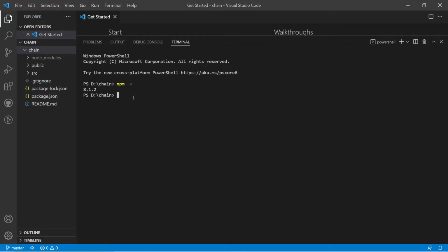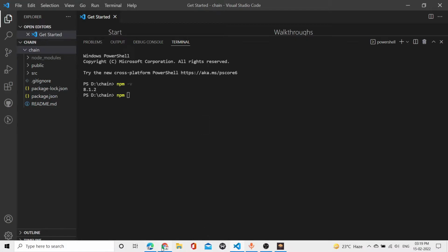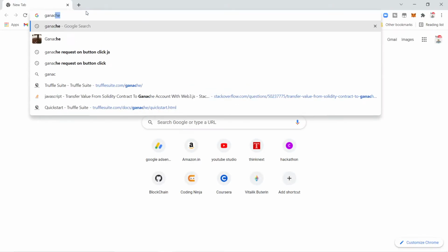8.1.2. Now, I would like to use Truffle, but before this installation, I would like to tell you that in the background, the Ganache tool should be in working condition so that Truffle will be installed without any kind of problem. So, what is Ganache? So, I would like to search Ganache in my Chrome, G-A-N-A-C-H-E.